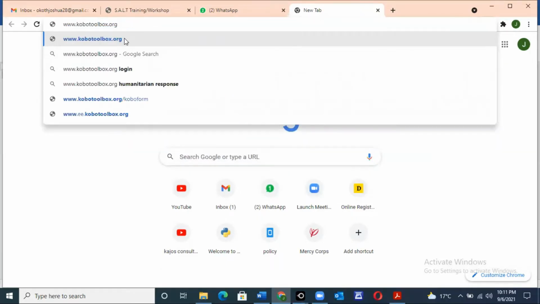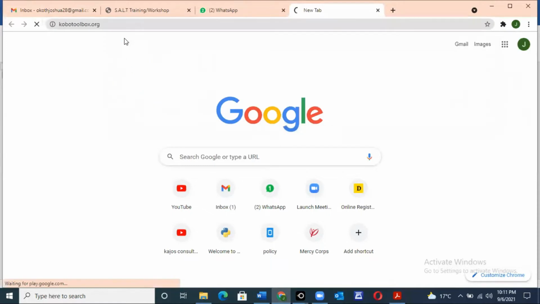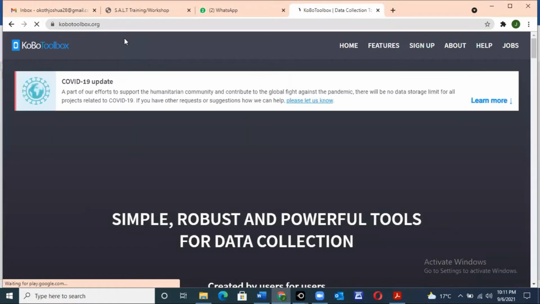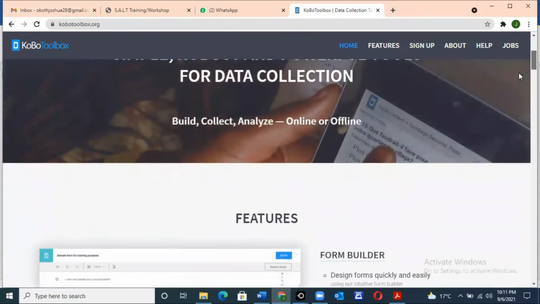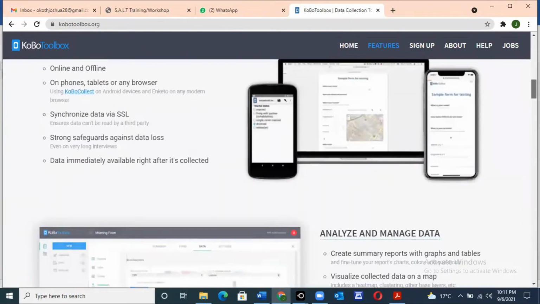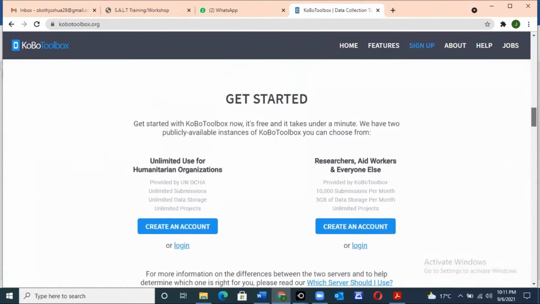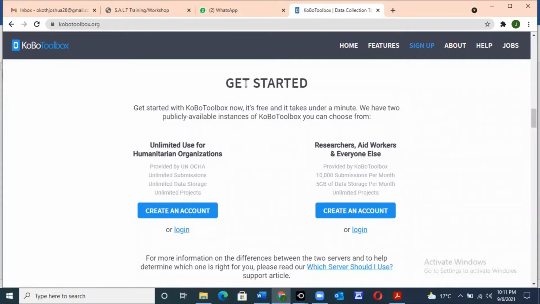www.kobotoolbox.org. Then you can click on the link, or you can simply press the enter key on your keyboard. Once you have done that, this new page will load and be displayed. You can scroll downwards until you reach the section where we have Get Started. This is always the best option to use for future logins. So I'm going to click on create an account.